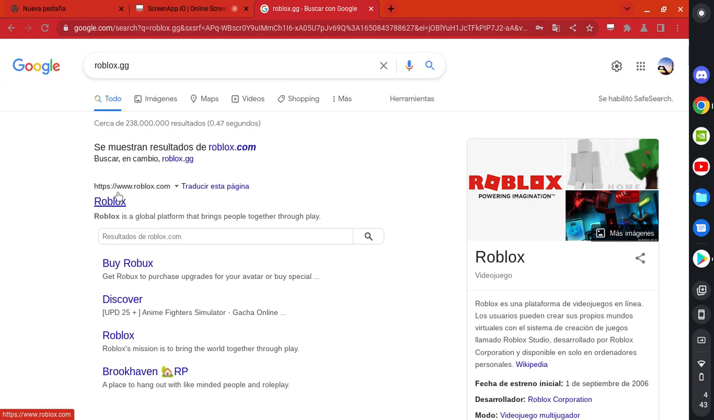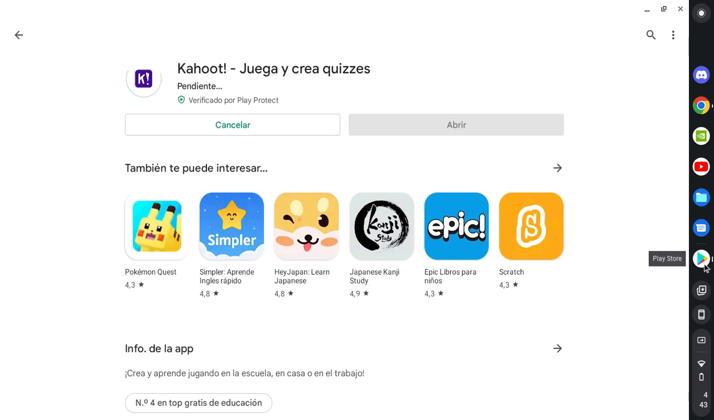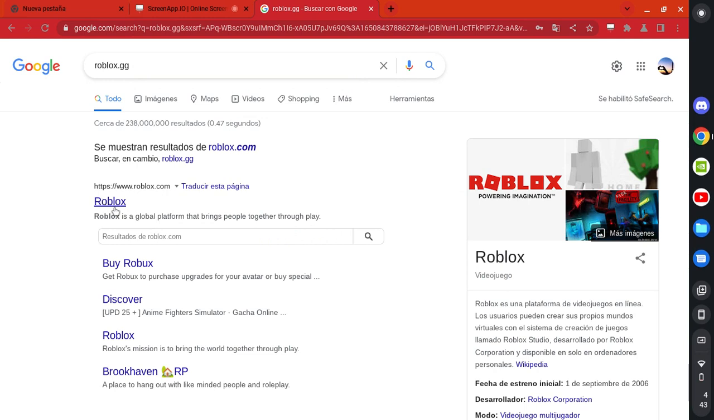It's not doing it for me because I didn't install Kahoot, because it's not letting me install it. Can you see? It's not letting me install it. It shows when you type Roblox.gg, when you click on the first link, it's gonna say Roblox.gg and it's gonna feel like a mobile version, but it's not laggy, it's not nothing.